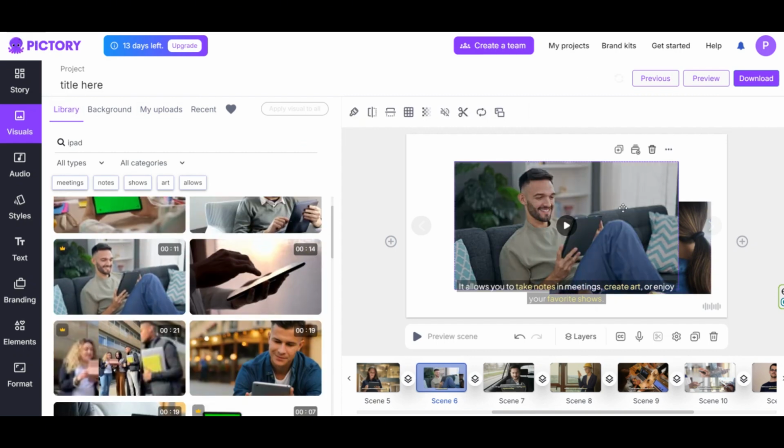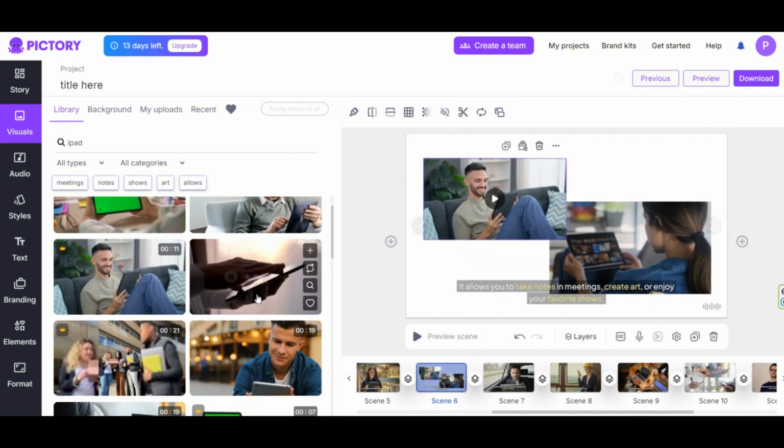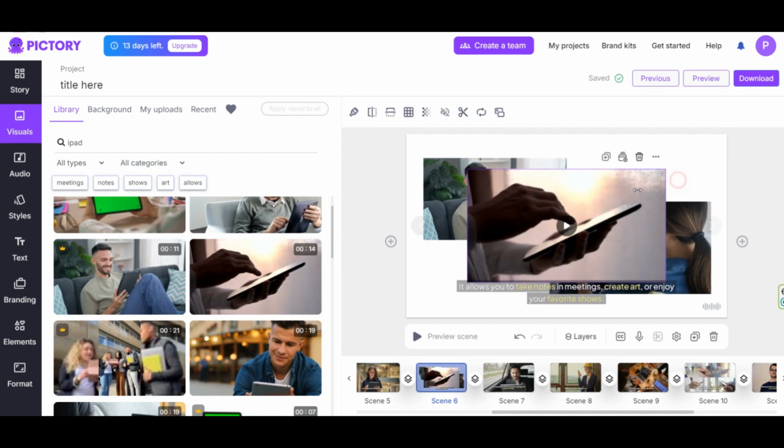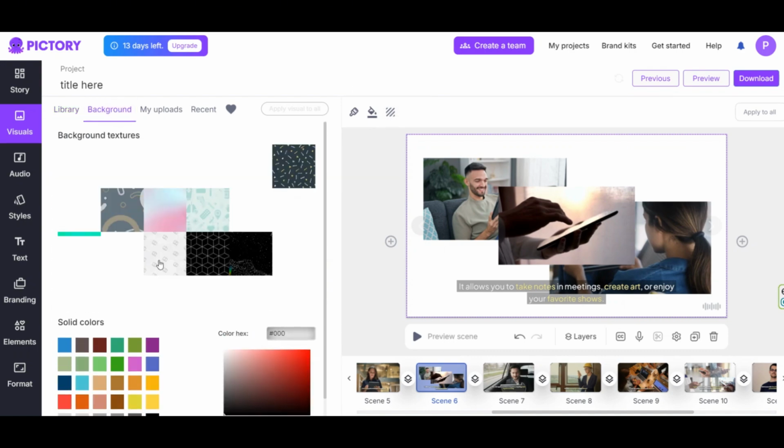If you want to make it small, you can do the same process for this one again, like as I am doing now. You can even add more videos here. Now for the background, you can leave it as white color, or you can add a solid color or whatever you want.